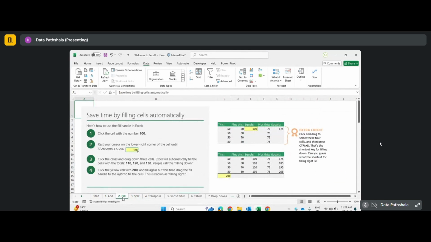Now go for the fill option, which is the second number of sheet. If you can see the fill option, we know how to apply a function. Now we can press equal and write the name of the function and apply it, right? But when we need to apply it on many different cells, it takes time. And as of now, we are learning how we can do it quickly. So you can see, save time by filling cells automatically.